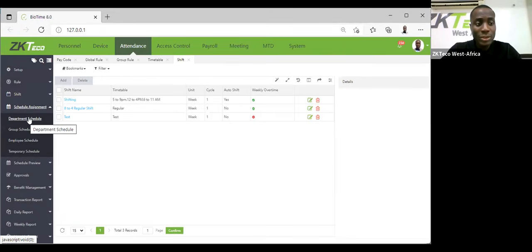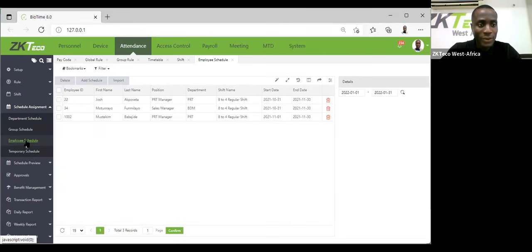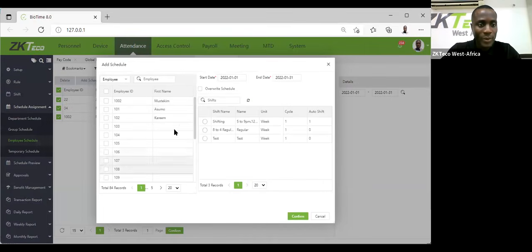You can schedule the shift at department level, at group level, or at employee level. So let's use employee level. And I can add people to this. So I want to assign this shift to these employees. I click on the employees, let's say all. And now the shift I want to assign to them is the test shift.